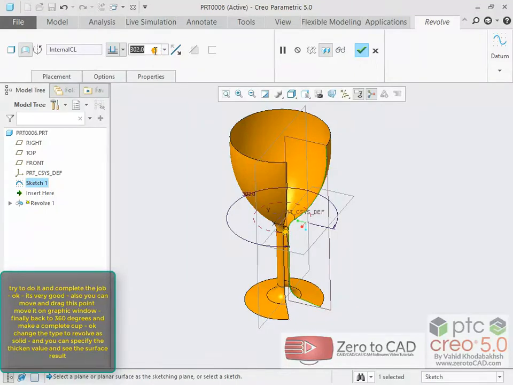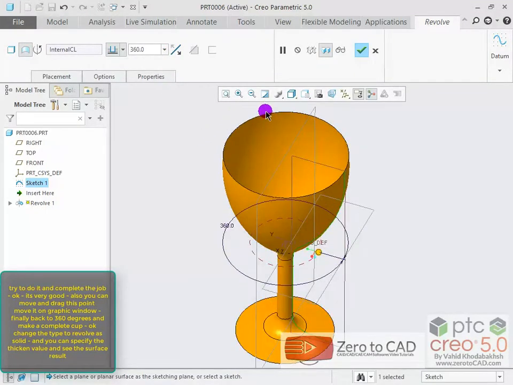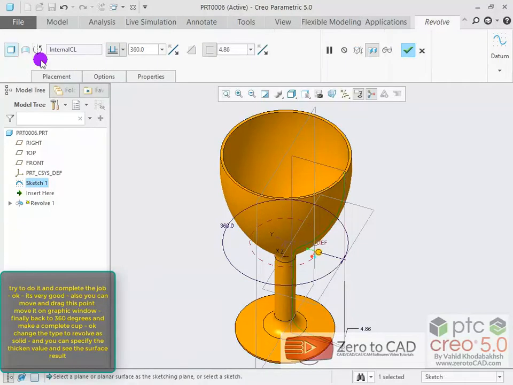OK. Change the type to revolve as solid, and you can specify the thicken value and see the surface result.